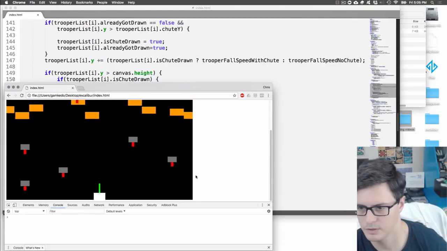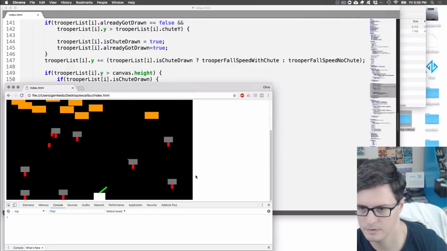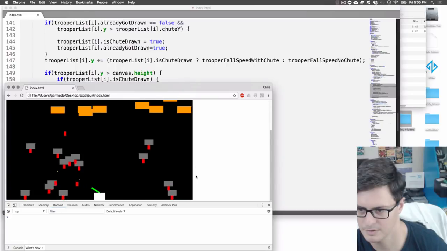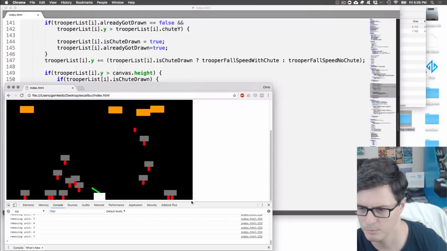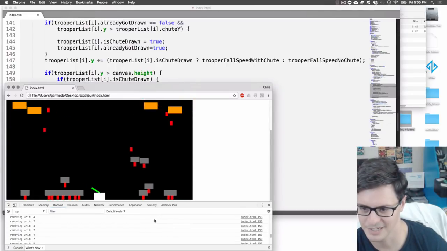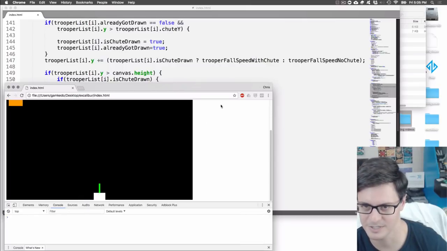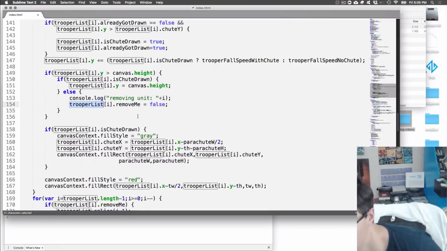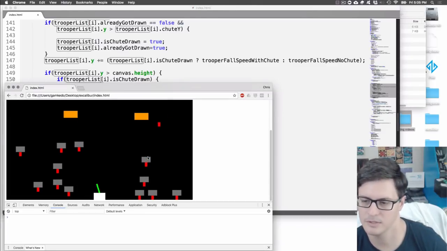Oh, so they should only do it if I shoot the parachute off. Easier said than done when my aim is terrible. Bump. Okay, removing unit 747. Interesting. Something clearly did not go as expected. So what's going on here? So we're lower than the bottom. We hit remove me. Maybe two hit the ground. Let's try it again with just one.